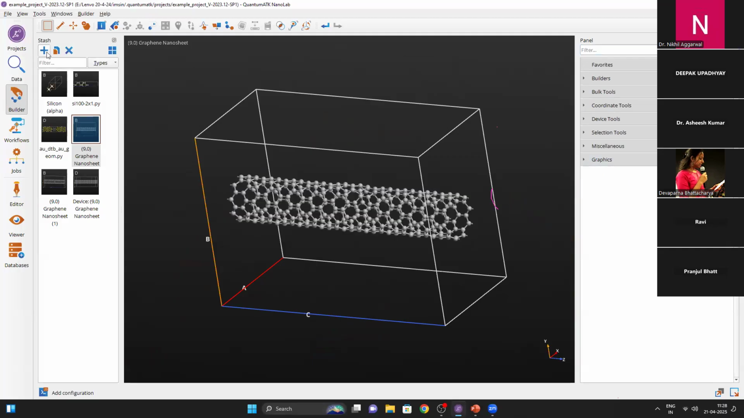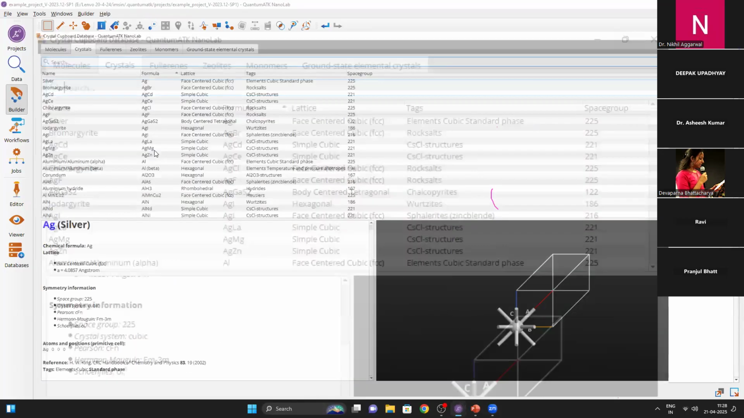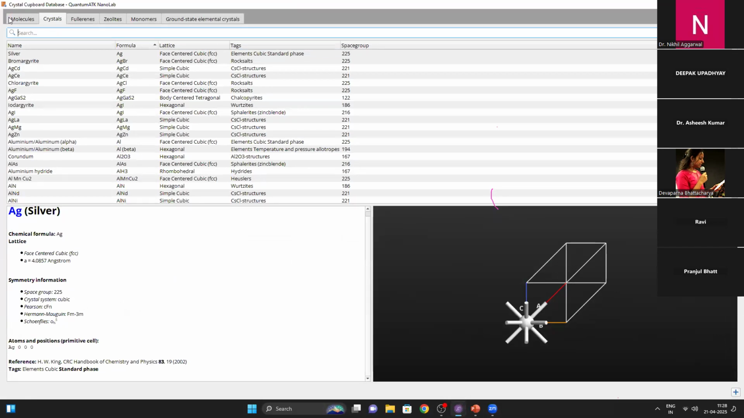If you click on the plus sign in the stash toolbar, here you can see the database. This is the inbuilt database of the software, which covers a big plethora. Here you can deal with molecules, crystals, fluorite, zeolites.